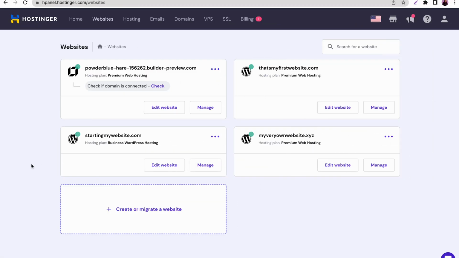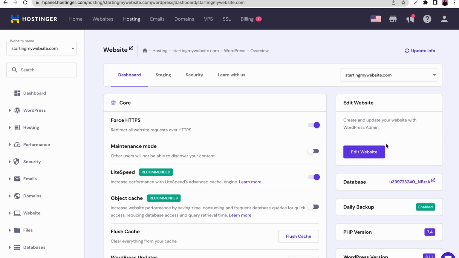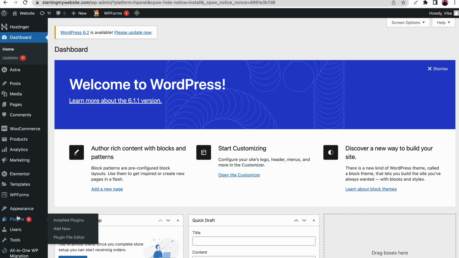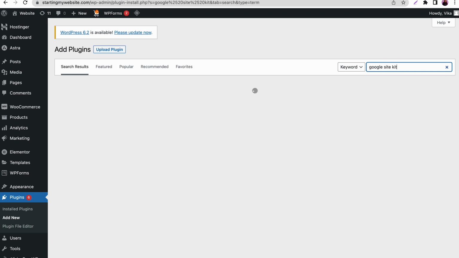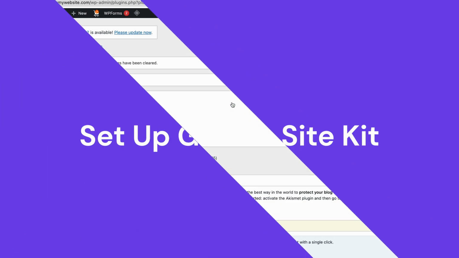On the other hand, if you already have a WordPress website, go to the Websites tab on hPanel and click Manage. Click Edit Website to access the WordPress dashboard, then navigate to Plugins and choose Add New. Type Google Sitekit into the search bar, then click Install Now. Once the download is complete, hit Activate. Now you're all set. Let's move on to the Sitekit setup process.